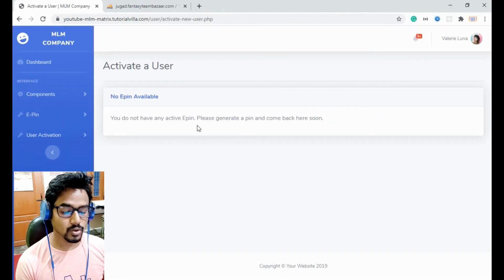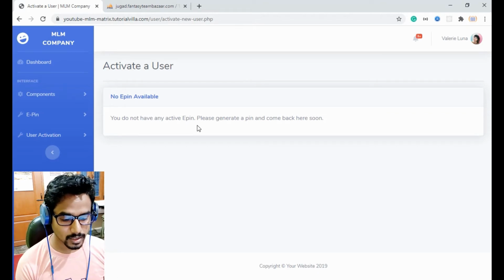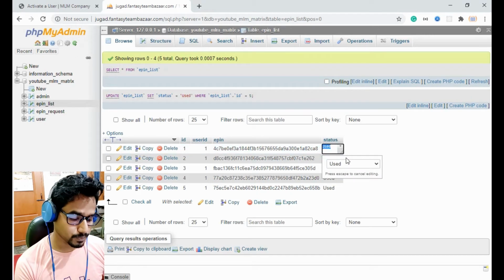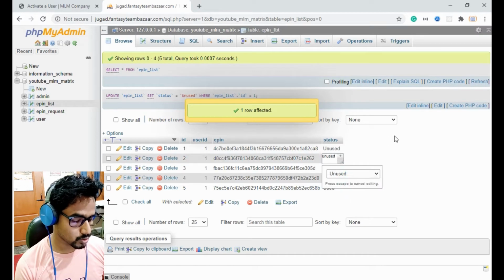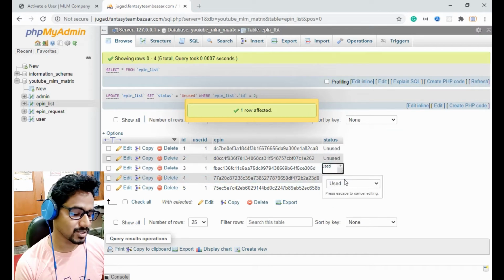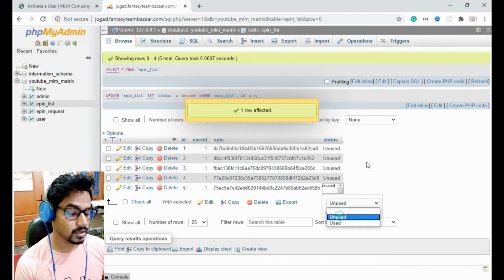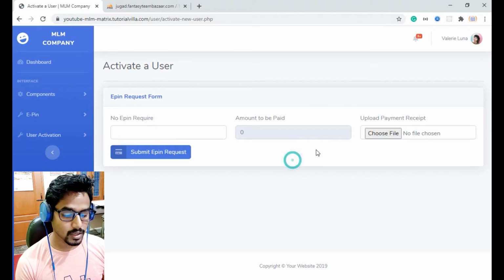Okay, so for this we can show a user error message like this, and now finally we will start activating; we will work on the form. First I will make it unused so that we can actually use it by activating a user. Okay, now it should work. Great, it is working via the form.